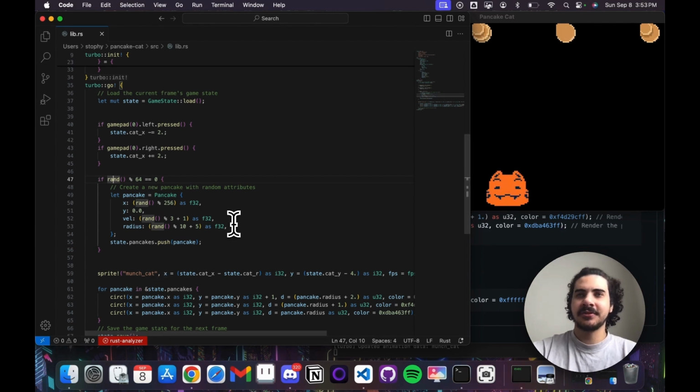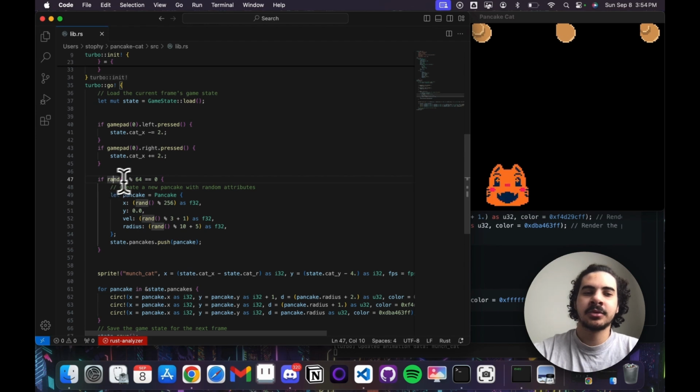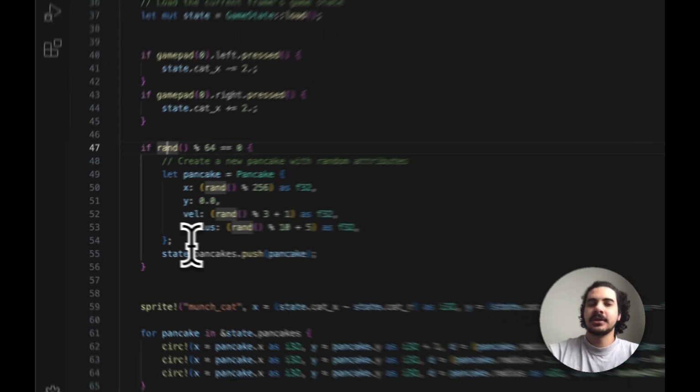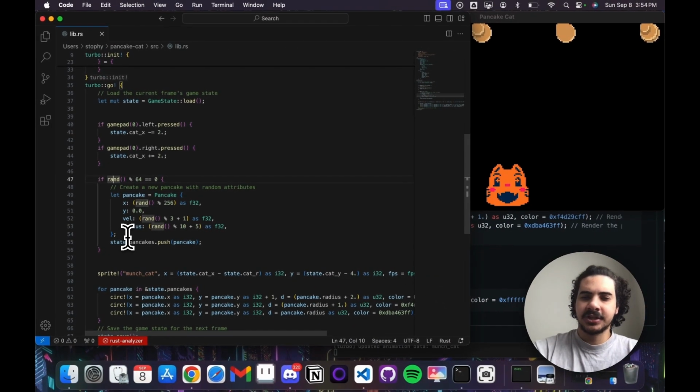We can't fit 128 into 64, so it returns as a 0. That's going to tell rand that something, because we want it to equal 0. We're saying when it equals 0, this is going to happen. So it boils down to a 1 in 64th chance of a pancake spawning. The reason why we do 64 here is if Turbo updates 60 times in 1 second, we're essentially going to get a pancake to spawn every second.